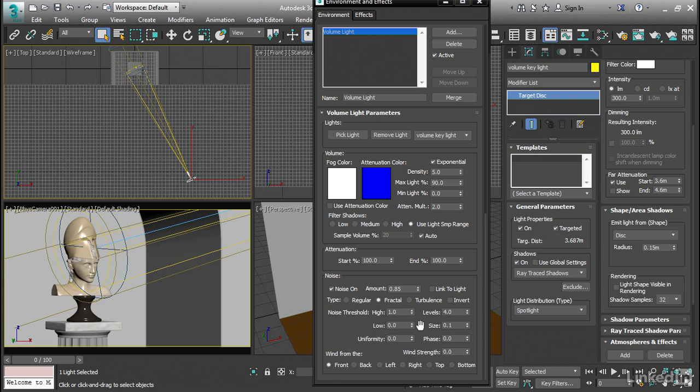Then we come to the noise threshold, and this will effectively crop the dynamic range of the noise. And to get a lot of very small, fine particles, I'll bring the high threshold down to 0.1. And then we come to uniformity, and this will affect the shape of the pattern of noise. Negative values will cause it to be more broken up and dust-like. I'll set the uniformity value to negative 0.5.